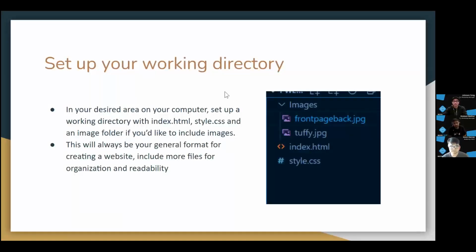So the best way to set up your working directory when you're working with HTML and CSS is, in the area that you want, to set up a directory with index.html, style.css, and an image folder where you include all the images that you'll be using for your website. This is usually the general format when creating a website, and you would want to include more files for organization and readability.